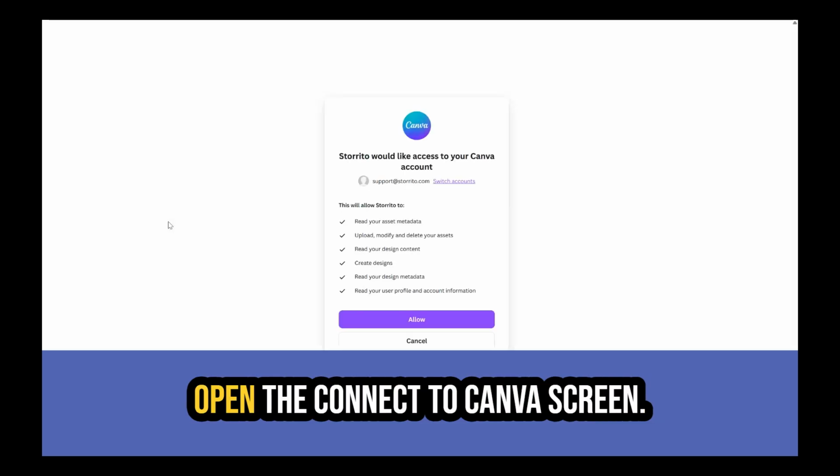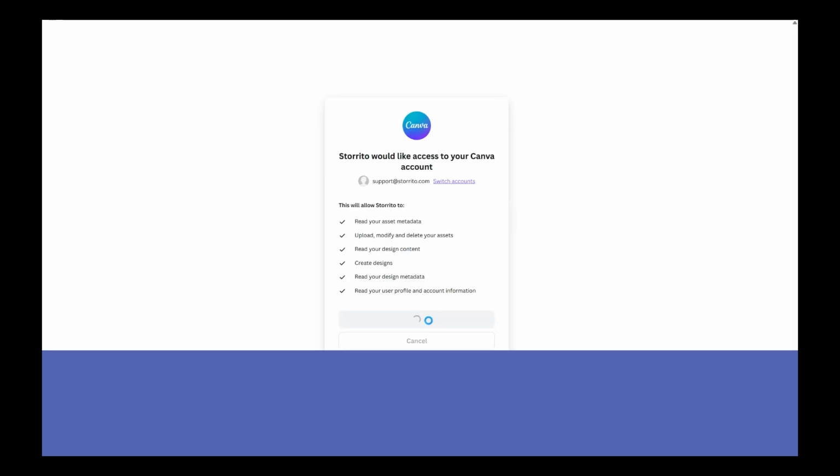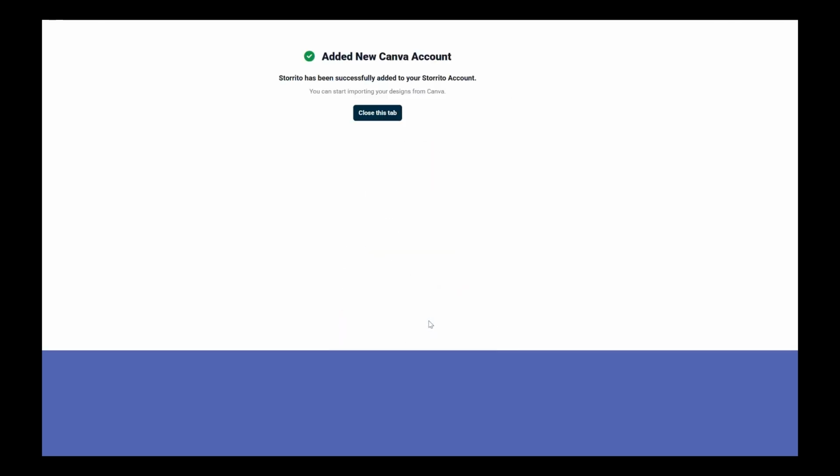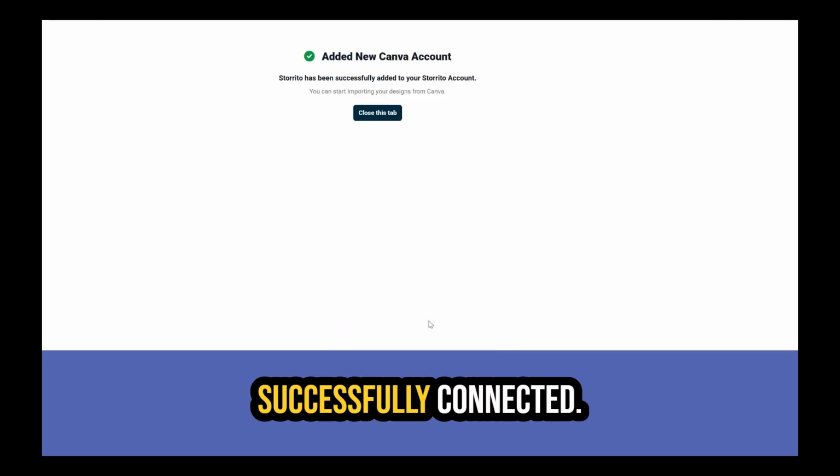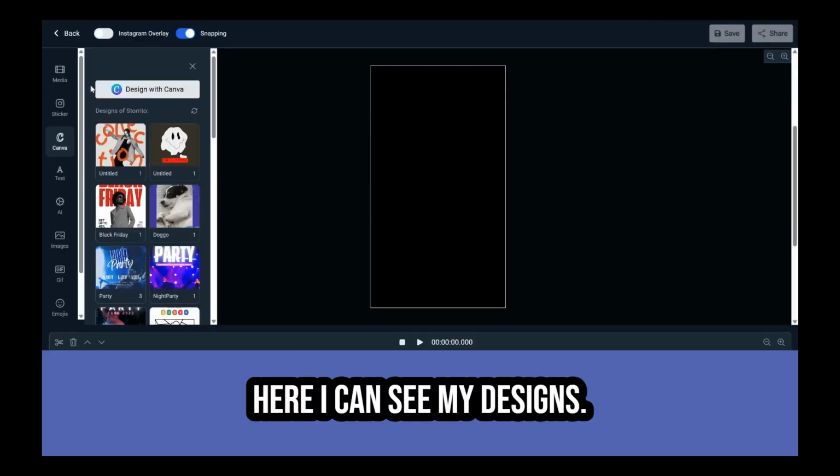This will open the Connect to Canva screen. My account is now successfully connected. Here I can see my designs.